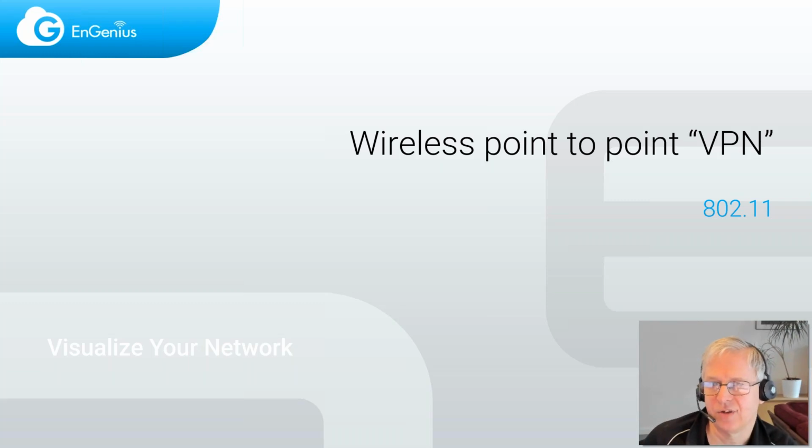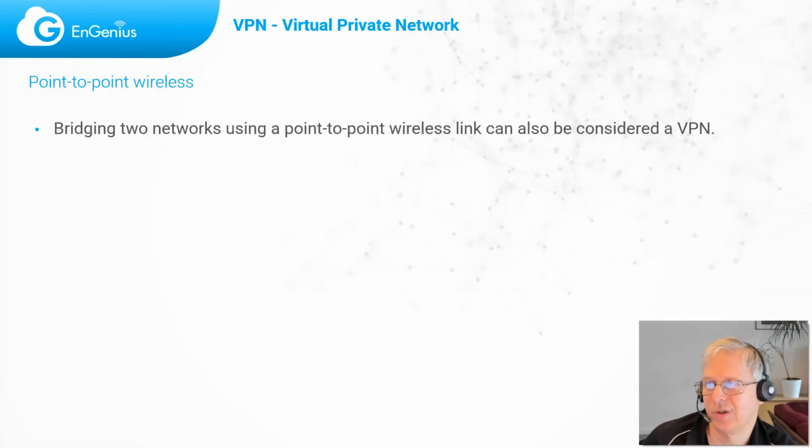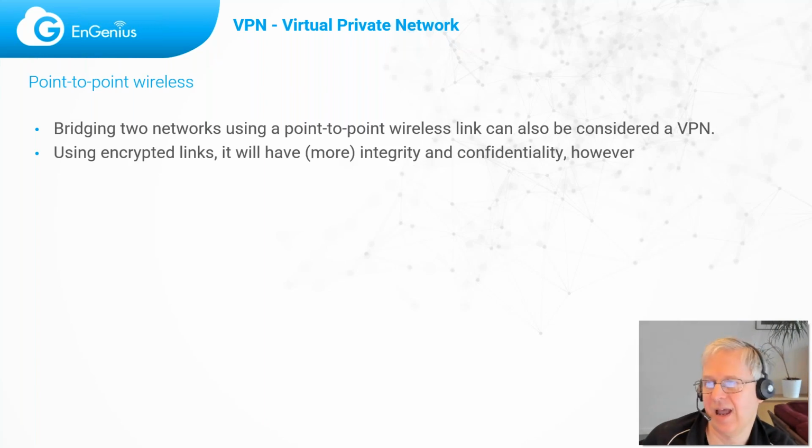Another thing I want to mention is, well, point-to-point wireless. In some sense, you can also call this a virtual private network. It does exactly the same as the Q-in-Q stuff. You bridge two networks together. And if you use encrypted links, you will have more integrity, more confidentiality, but at least in my experience, high availability for these kinds of links is pretty hard.